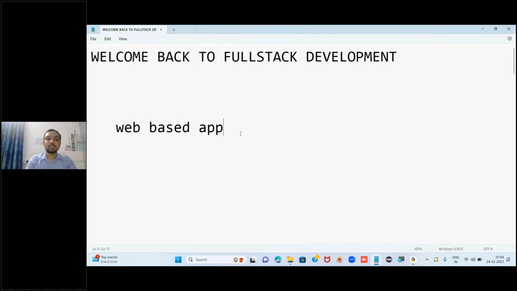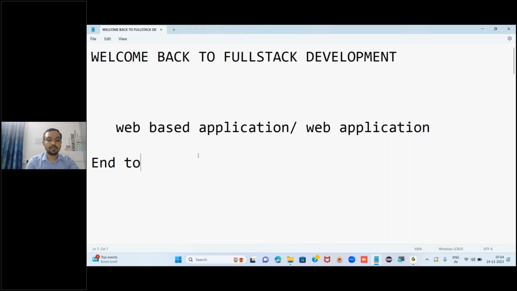But when it comes to the web-based application, or simply web application, full stack development is nothing but the process of end-to-end web application development. That is full stack development. Here it is simply end-to-end web application development.